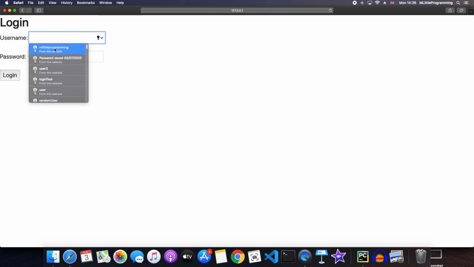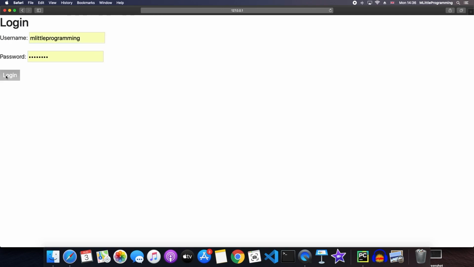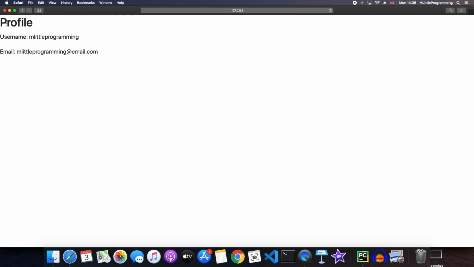So we come back to our homepage, we press login, and we're just going to log into our MLittleProgramming account and log in. Now let's go to our user profile page to see what happens now. As you can see, our profile page has an H2 title, and we've got a username, which is MLittleProgramming, and our email displayed to us, which is mlittleprogramming@email.com.